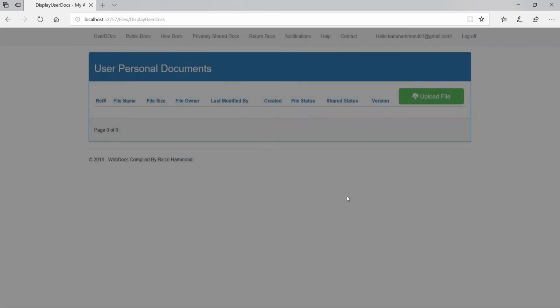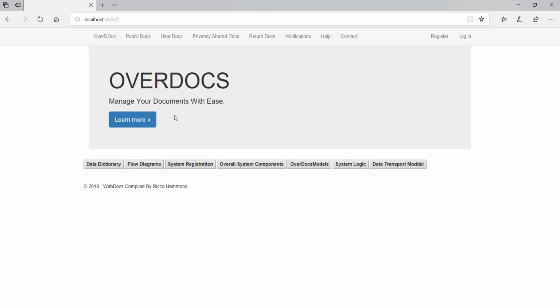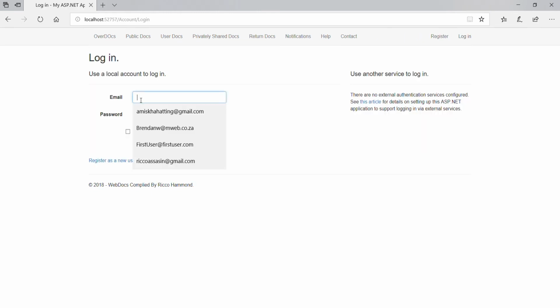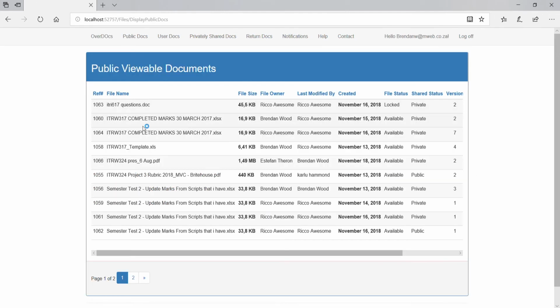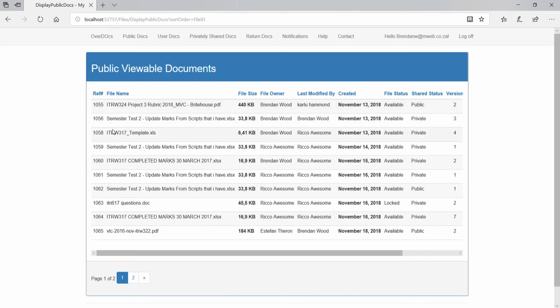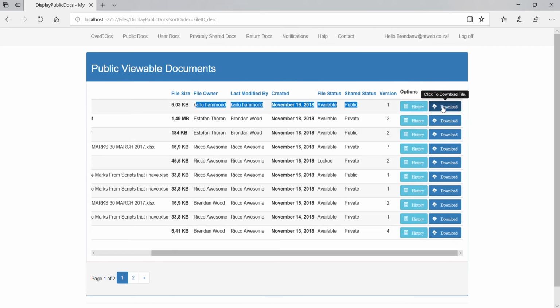Okay, then you will see the user file, user personal documents is what the user has uploaded. You will see it's public, it's available to anyone. Let me just test that for you. I have a lot of users. You will see on public docs the test one. Let me just check here. Test. There we go. File owner was Carlo. Just uploaded it. Available for download. It's downloadable. Okay, I'm just not going to download it now.